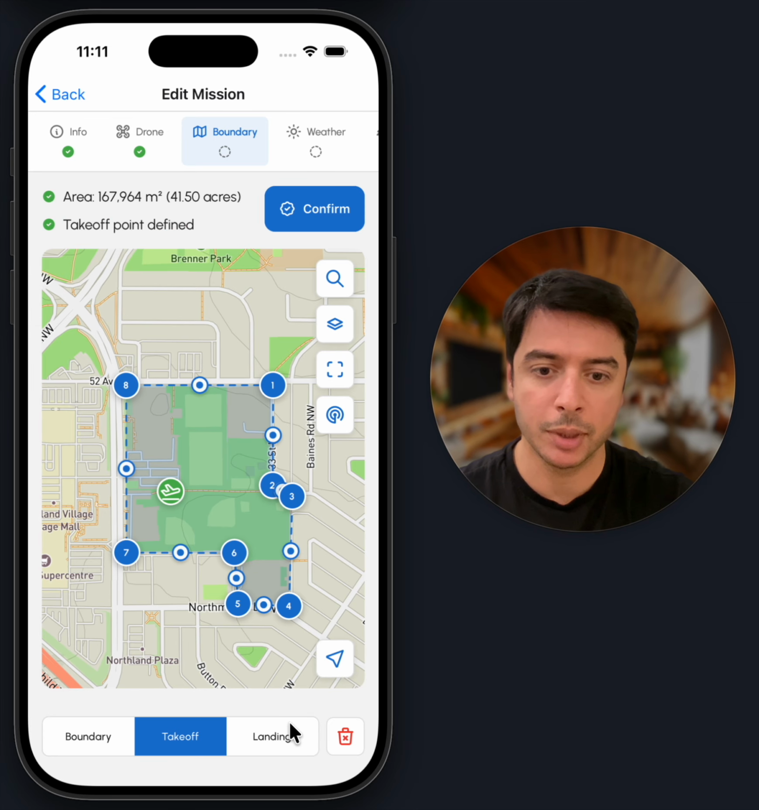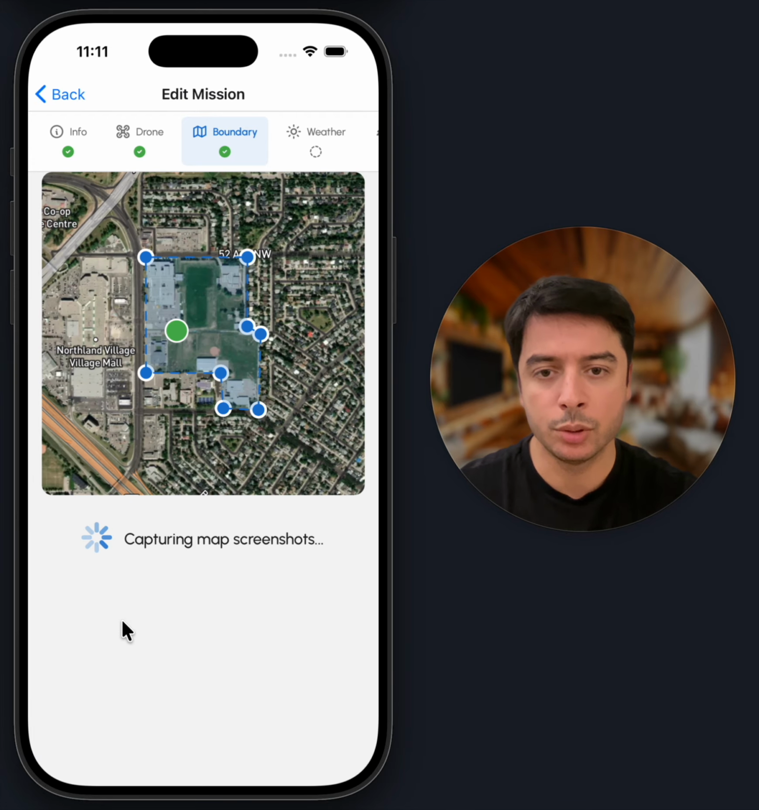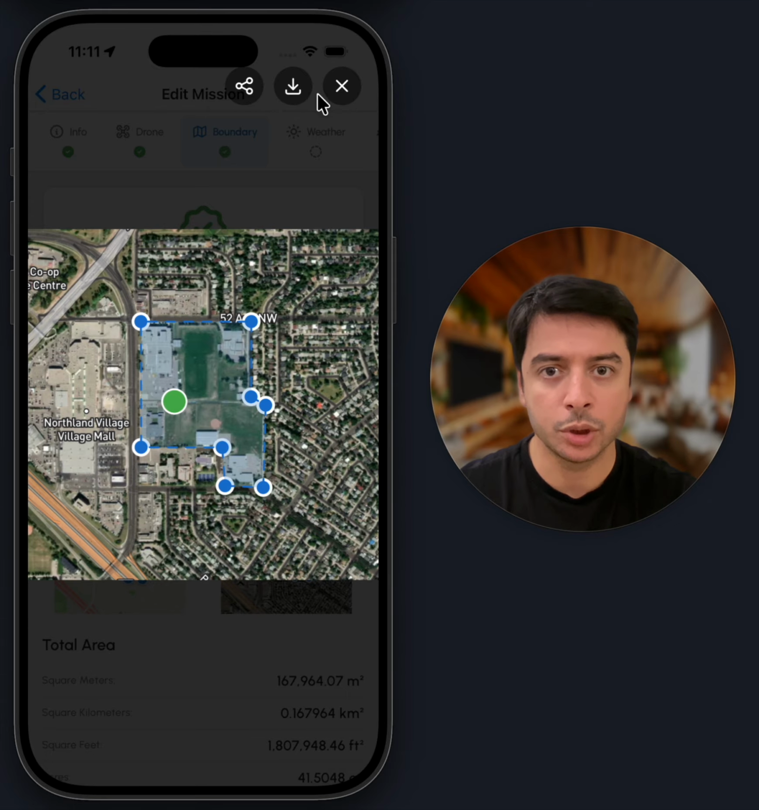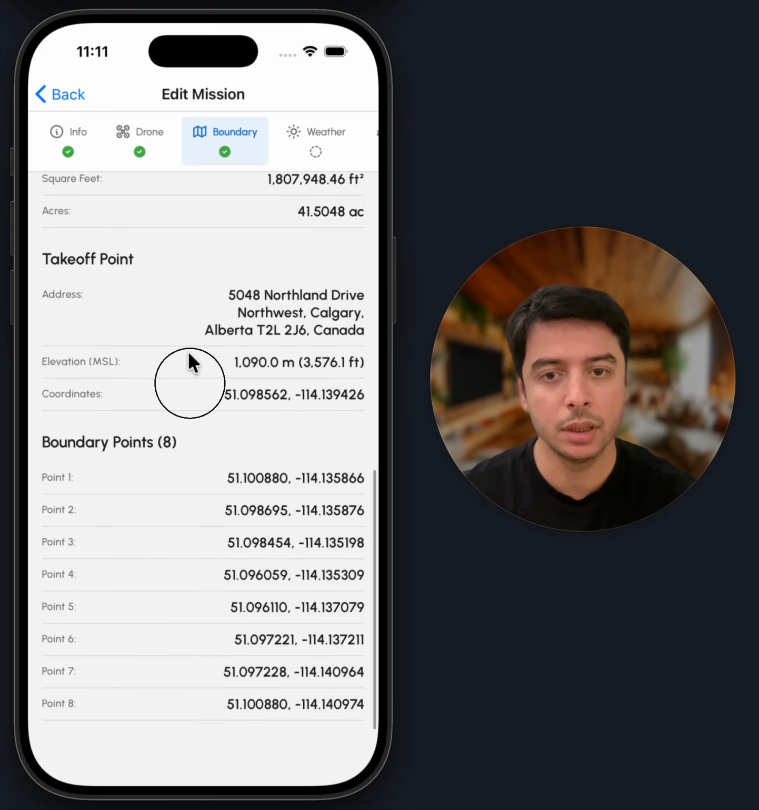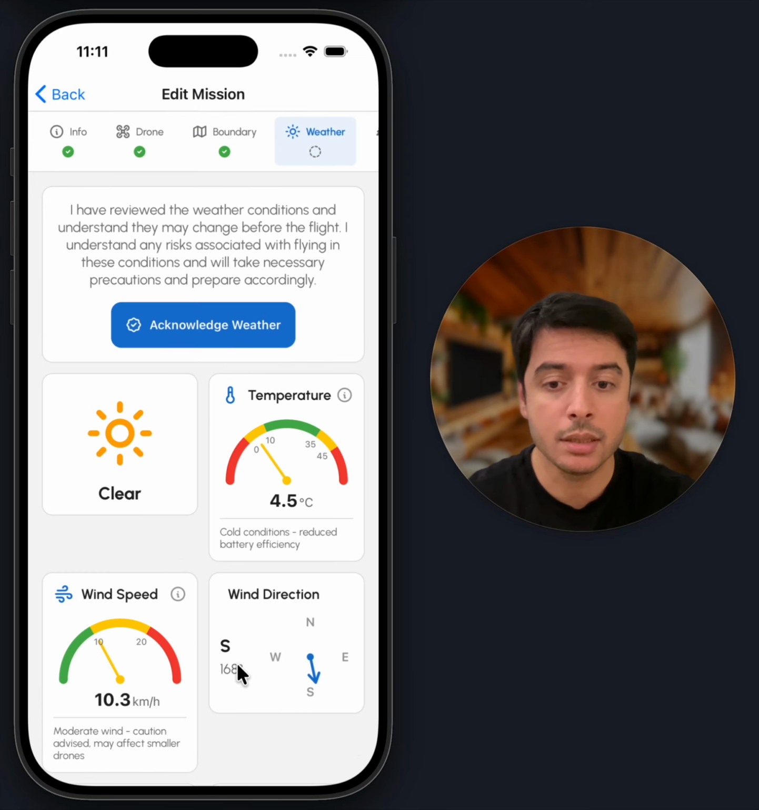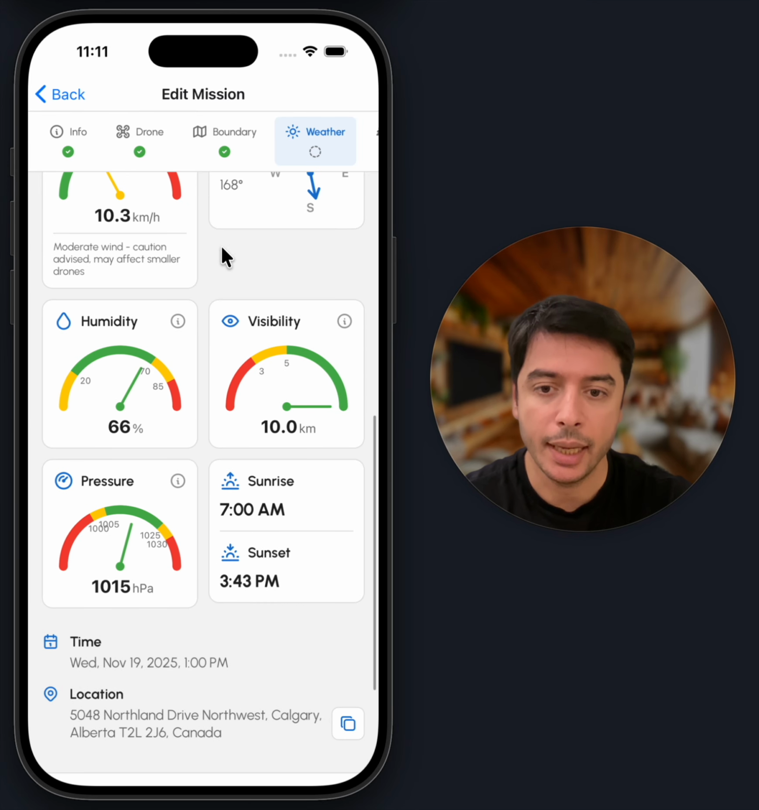I'm going to add a takeoff point to the app. The conditions are met now, so I'm going to confirm. What the app is going to do is take a couple of screenshots. I can save them if I want or share them. And I'm calculating some information based on the boundary. I'm gonna try and get the weather information. Again, this is the actual weather for that park at this date and time.